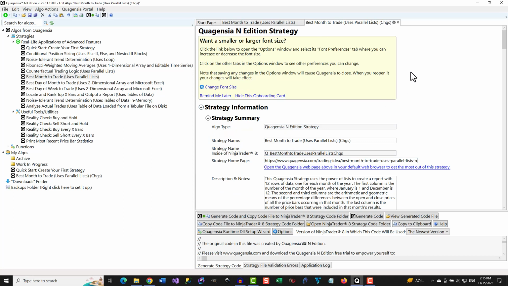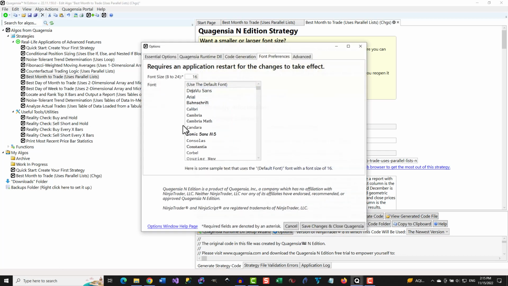The second onboarding card here makes it easy to increase or decrease the font size used in most places in Quagensia N Edition. Clicking on this link opens the Options window and automatically selects its Font Preferences tab, from where you can increase or decrease the font size used in most places in Quagensia N Edition or change the font completely. Let's change the font size from 16 to 14 to make it smaller.